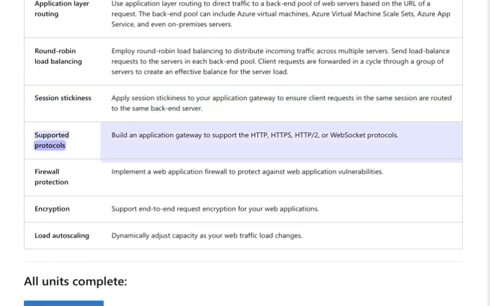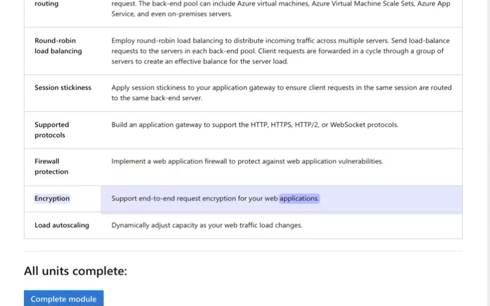Supported protocols. Build an application gateway to support the HTTP, HTTPS, HTTP/2, or WebSocket protocols. Firewall protection. Implement a web application firewall to protect against web application vulnerabilities. Encryption. Support end-to-end request encryption for your web applications. Load autoscaling. Dynamically adjust capacity as your web traffic load changes.